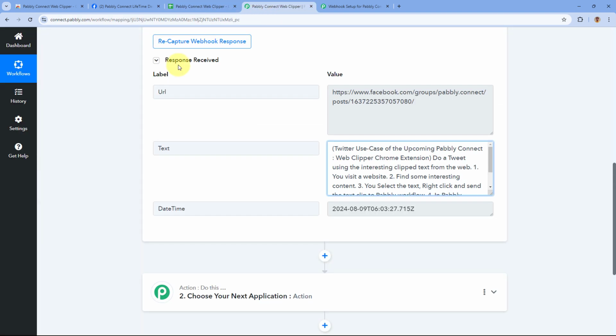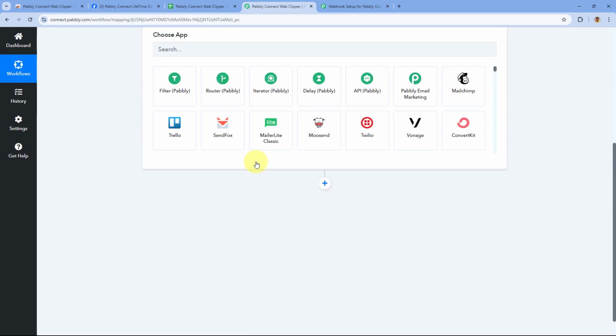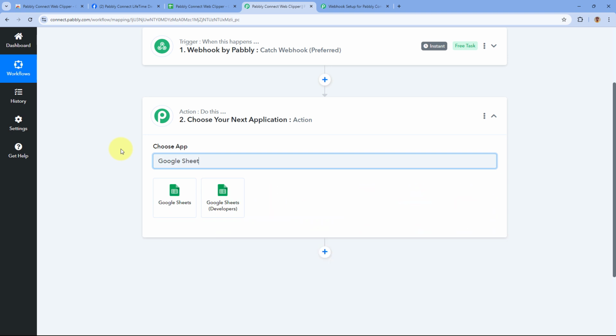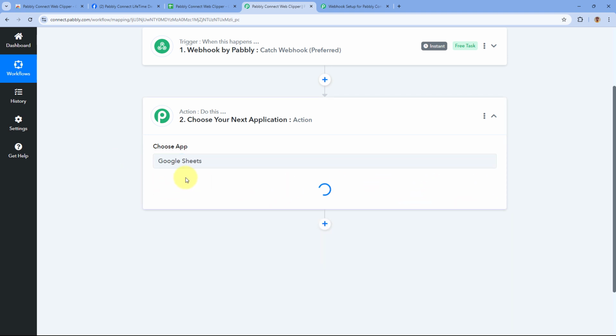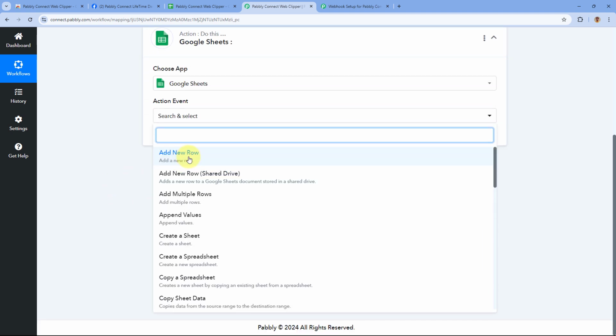So what we have to do in our Pabbly Connect workflow, after this webhook step, we will just scroll down and come to this action step. And here in choose app, we will just search for Google Sheets. Just select it. You can basically select any application of your choice. I'm selecting Google Sheets as an example.